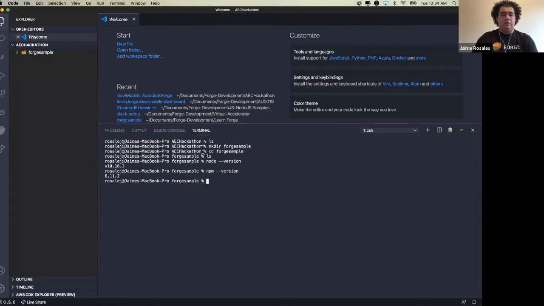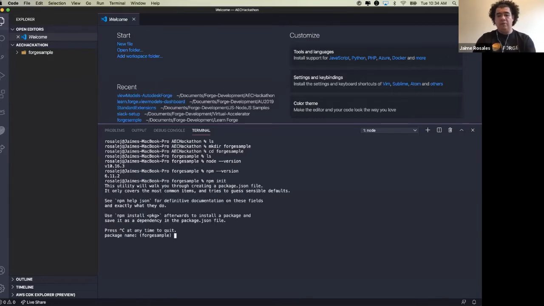All right. So now we are inside of here, and we said that the first part that we need to do is npm init in order to get our Node.js project started. This will start asking you a series of questions in order to compose your package.json file. So it will be forge-sample being the package name. We're going to say yes, so just hit enter. The version 1.0.0, yes. Description, workshop, AEC Hackathon.